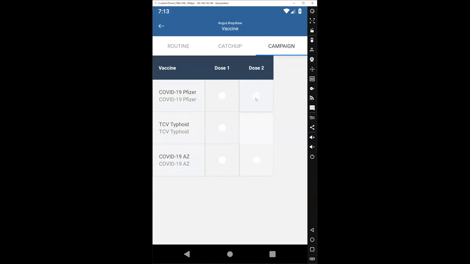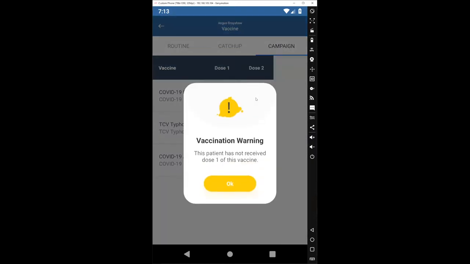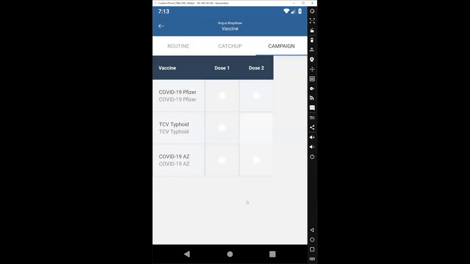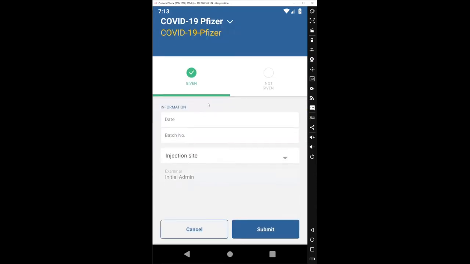If we try to give a second dose, it's giving us a warning that he hasn't received his first dose of the vaccine. Now, what you can't see here is that you can also support booster doses. You can give booster doses without giving the first two doses. So for example, you might be getting a booster of Pfizer, but your first two doses were with AstraZeneca. We are going to give Angus a Pfizer.